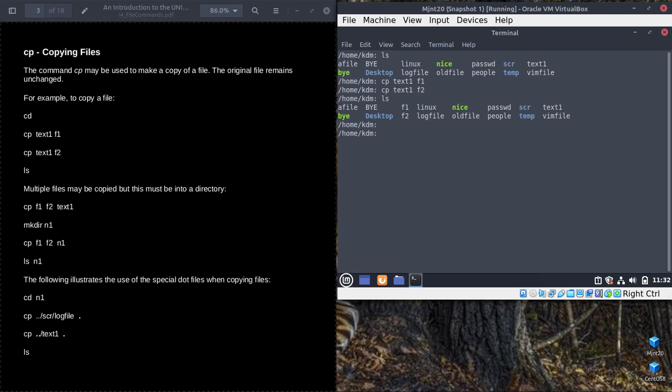Now if you're going to copy multiple files, so suppose I now copy f1, f2 and text1. When you do that, it assumes that the last thing in the line is a directory. Text isn't a directory, actually it doesn't exist. That should have been text1. So it says text1 is not a directory. So if you want to copy multiple files, you have to copy them into a directory.